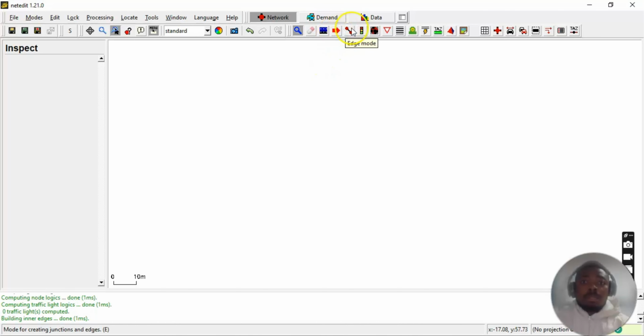So here we have the traffic light mode. This is quite explanatory. This is when we want to introduce a traffic light into our network. Then we have the connection mode, which I've explained. There is something else I need to explain, which is the show grid.